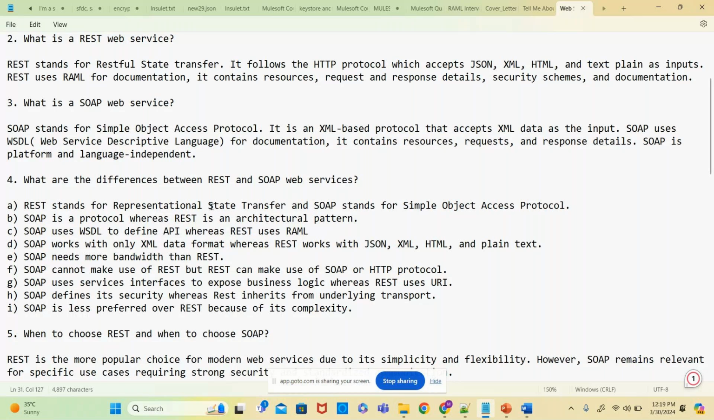See, obviously, we have layers, right? 7 layers while transporting the data from one system to another system. In that transport layer, whatever security is defined, that particular security will be used by REST. But SOAP can define its own security. That's what the meaning is. SOAP is less preferred over REST because of its complexity. Is that clear? How many points are there? Almost 9 points. At least 3, 4 points we can easily remember, right? Okay, fine. Now, next question.